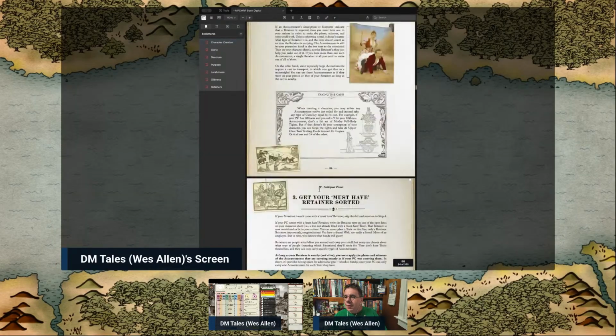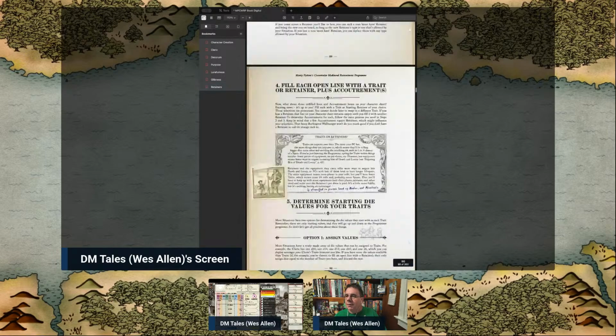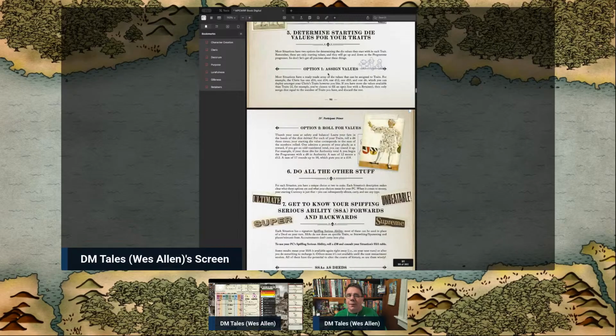Record your must-have traits. Get your must-have retainer. That's right there. Fill in each line. Determine your starting value. Here we go. I'm sorry, I'm getting you dizzy flipping through the pages. I should have had this one done. So roll for values. Thumb your nose at safety and balance. Leave fate in the hands of the dice deities. For each of your traits, roll a d6 3 times. Your starting die value corresponds to the sum of the numbers rolled.